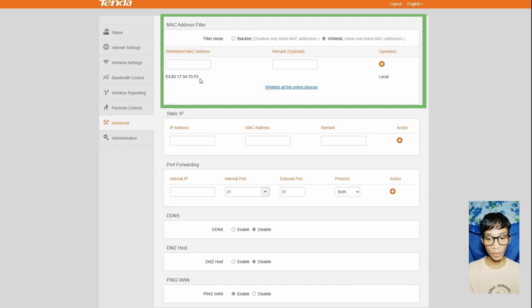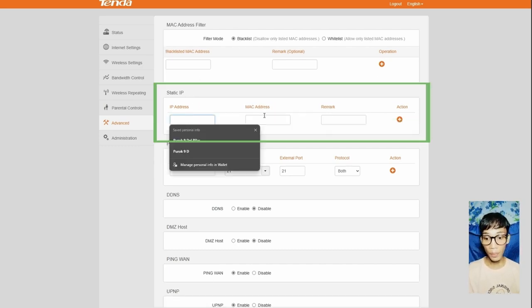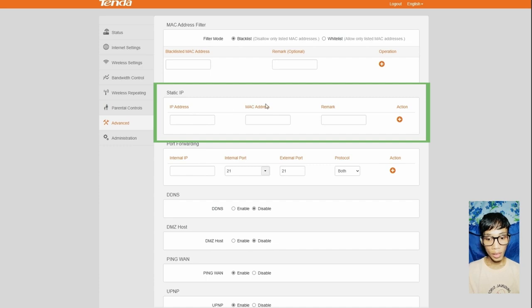Then we have the second feature, which is the static IP. Assigning a static IP address means that the device, like your router or a specific computer, will always use the same IP address every time it connects to the network. This is useful for hosting servers or services that need a constant IP address. It also avoids the potential issues of changing IP addresses that occur with dynamic IP allocation from DHCP.